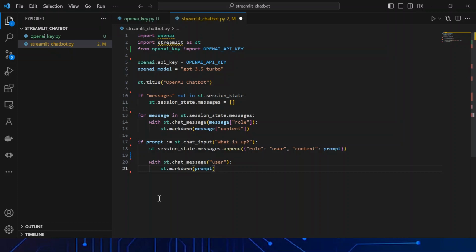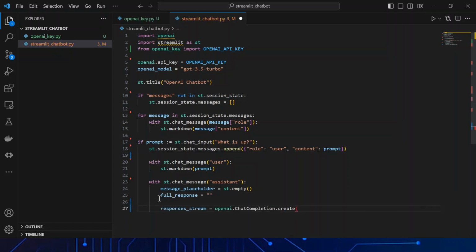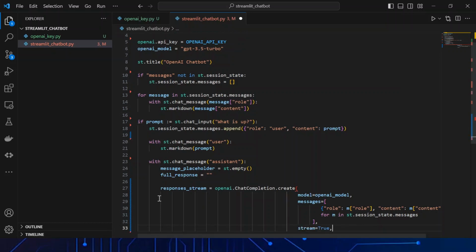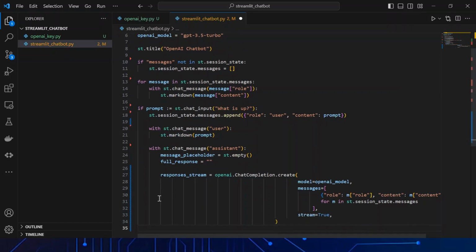Now, before interacting with the OpenAI model, let's prepare to display the model's response. We create a placeholder for the response using message_placeholder, and create a response variable for holding the full stream of the response. Then, we make a call to OpenAI model by calling its chat completion method, and we pass model name, messages history, and stream arguments. Note that we are preparing the conversational history as a dictionary, where the key is the role, which contains user or assistant role, and the value is the message.